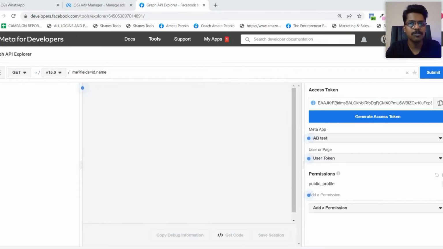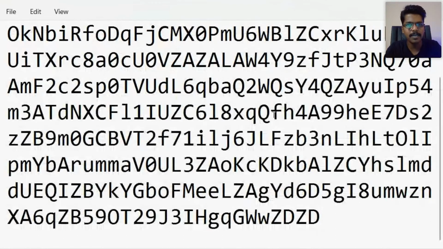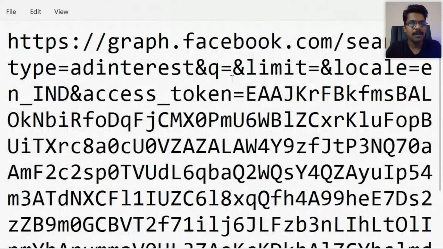Once we copy the token, we will again go into the notepad. You can directly do it in the address bar as well, but I'm doing it in the notepad right now so that you people can see. This is the big link now, along with the token. Now this is the complete link.